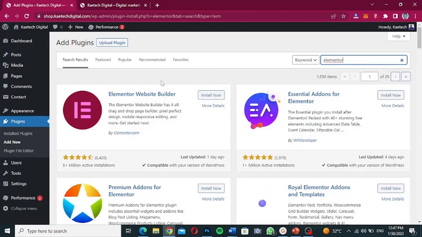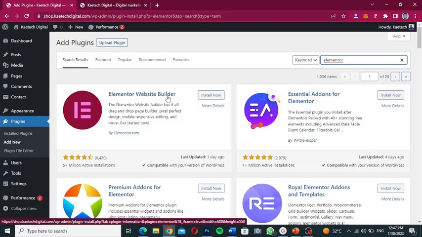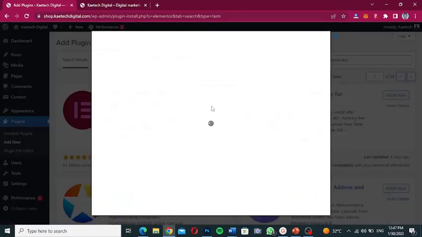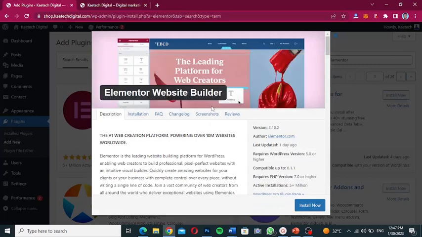Now it searches and gives out this particular one over here, which says Elementor Website Builder, and that is exactly the one that we want. As you can see over here, make sure that it is developed by Elementor.com. Now of course, you can go ahead and check out the details of this particular plugin, what it does. If you want to read more about it, you can go to Elementor.com.